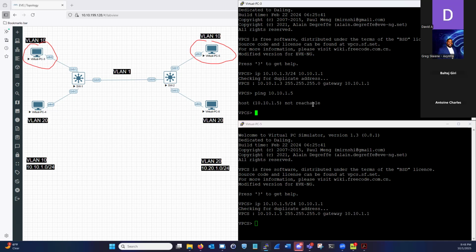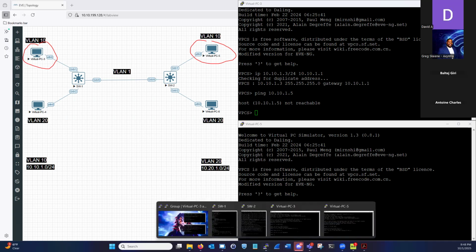Okay, just as I expected, it didn't work. Why didn't it work? To keep it simple, we only have a link that's only carrying one VLAN, and that is VLAN 1. Okay? What happens if we do this?